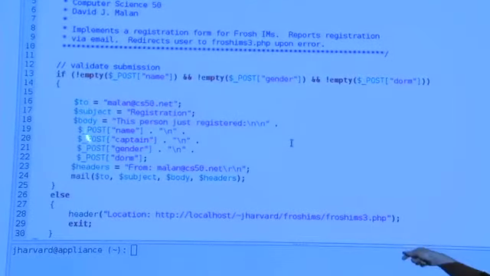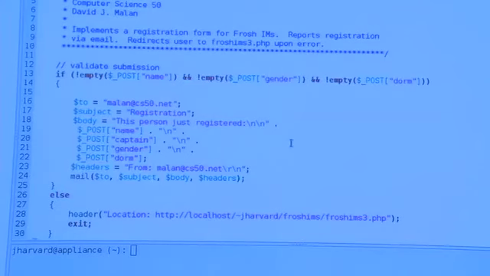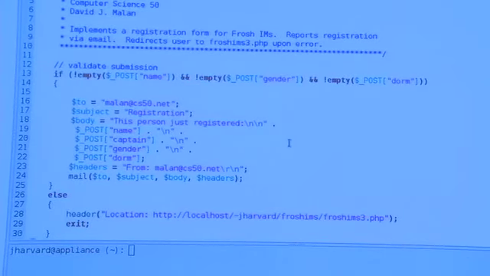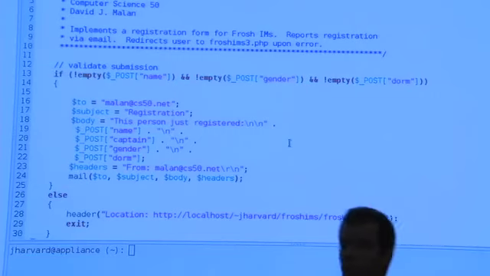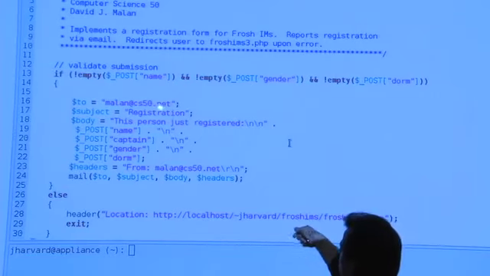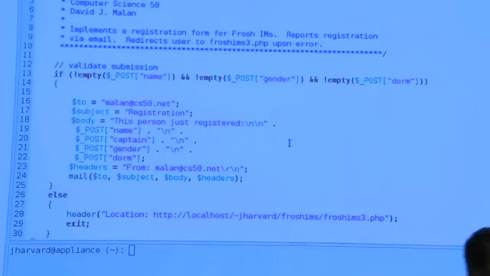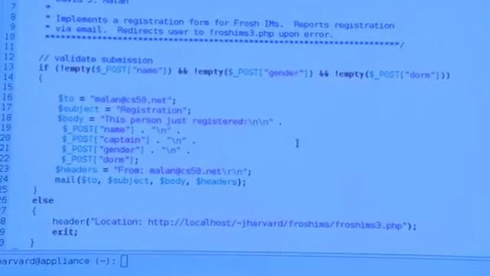And I have a few new pieces of syntax here. There's different ways of doing this, but notice that $to is just a local variable. Recall that Wednesday we said that all variables start with $ signs in PHP. Quote unquote mailin@cs50.net, which is one of my course email addresses, is just a string followed by a semicolon. Subject is registration, body is this, \n, recall, is a new line character. Take a guess as to what the dot character is. What does the dot symbol mean?